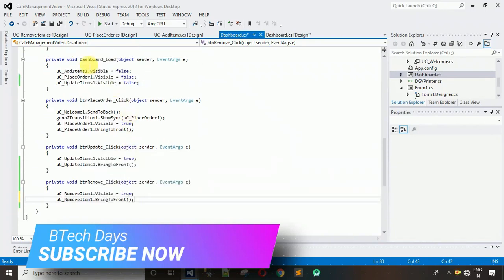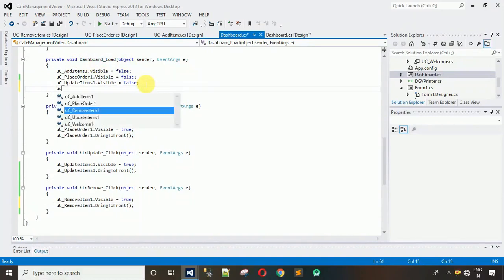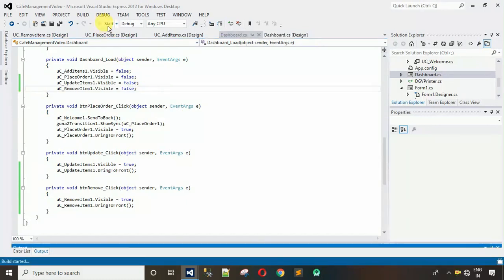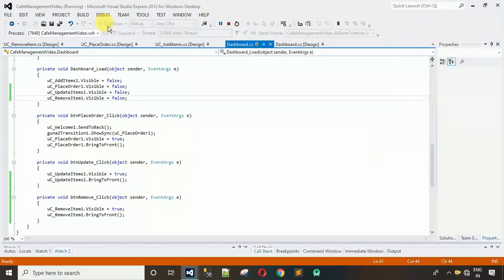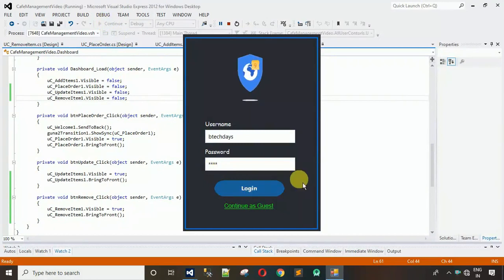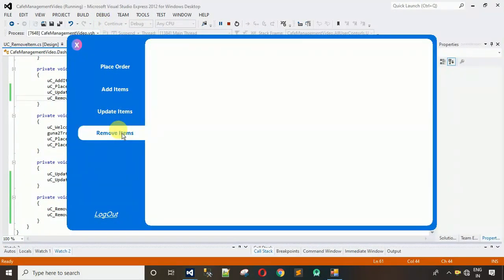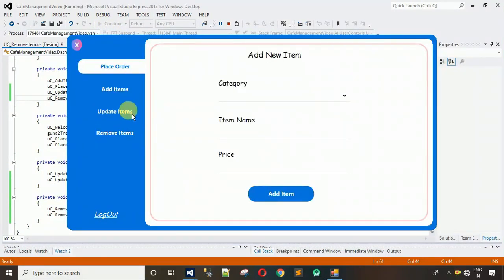After this, we have to make one more change. When this form loads, that is dashboard load, we have to hide that user control. So UC remove item dot visible is equal to false. Just see this and let's start and check if this works or not. Login. Click on over here. Yeah, this one is working. Everything is working actually.